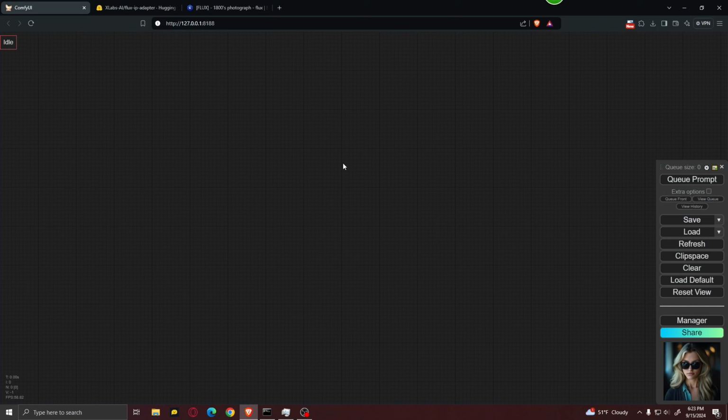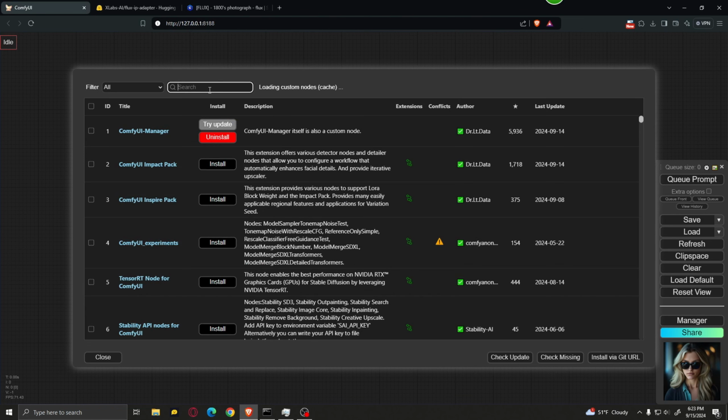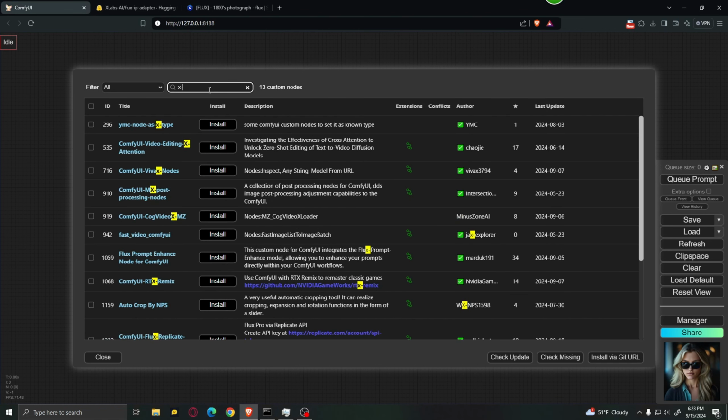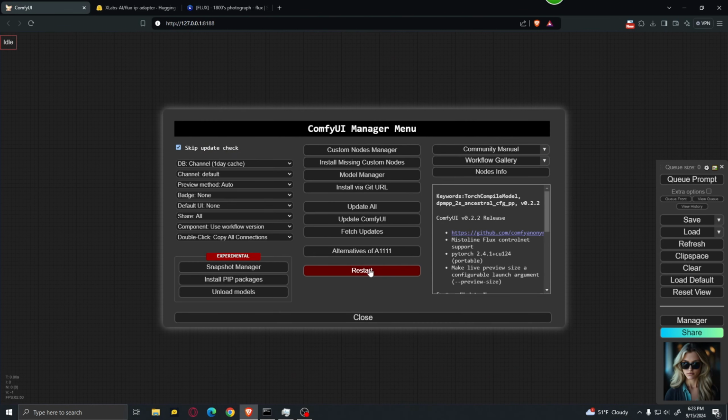So now I'm gonna show you how to download and use the Flux IP adapters. The first thing you have to do is open ComfyUI, go over here and click Manager. If you don't have the Manager installed, you can watch my previous videos on how to install ComfyUI and the Manager. Then just click over here on Custom Nodes Manager, and search for Flux. You have to download this custom node called Flux ComfyUI. Just click download over here, and after that, you should click update all and restart.